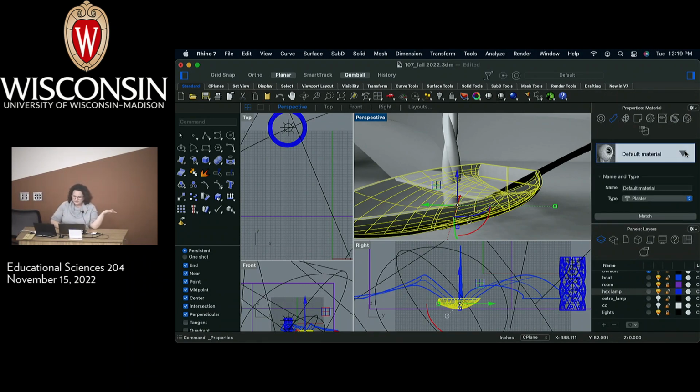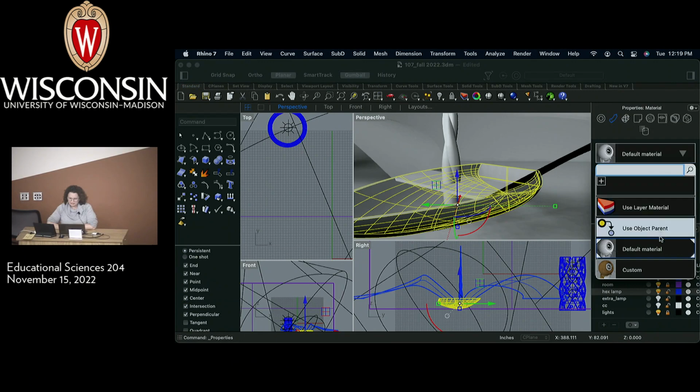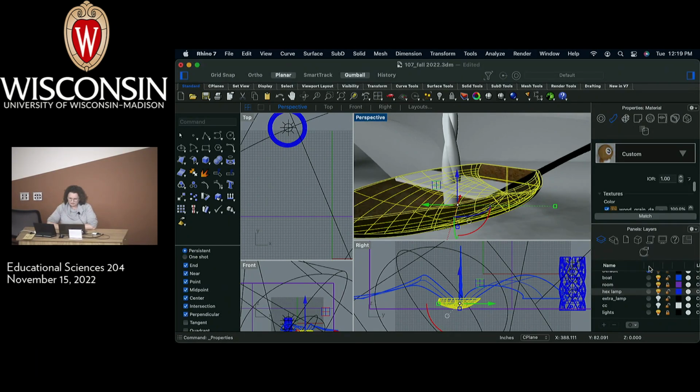You can see that right now it's set to the default material. Just to give you some context, every single object in my scene, except for the lights, is the default material. What about the lights? They don't get a material; they're not capable of having a material. So I'm going to click this big arrow-looking thing here, and if I go down to custom, it looks like I already did this just before class.